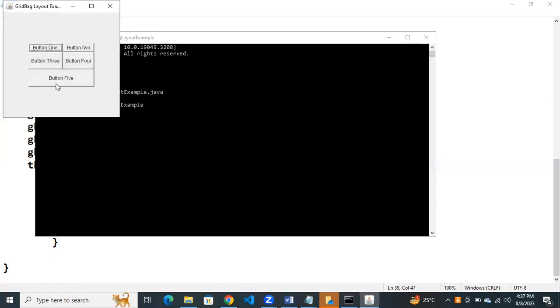Here are 5 buttons with different sizes. See, Button 1 and Button 2 are of the same size. Button 3 and Button 4 are of the same size. Button 5 is different. All these buttons are in the form of a rectangular grid. GridBagLayout is a combination of components present in the form of a grid.